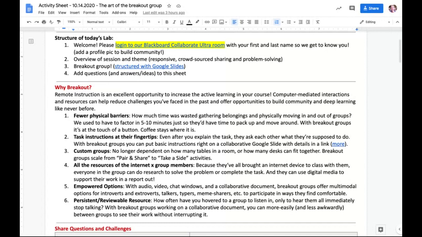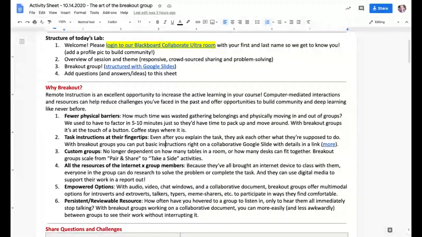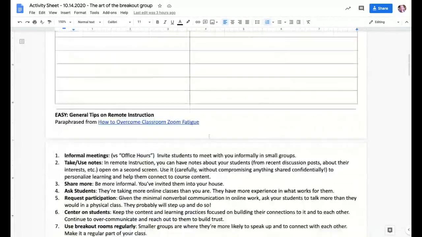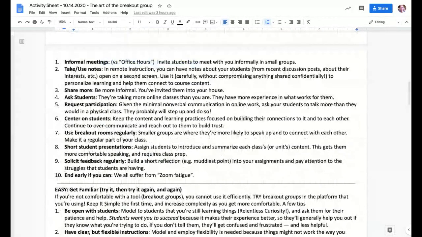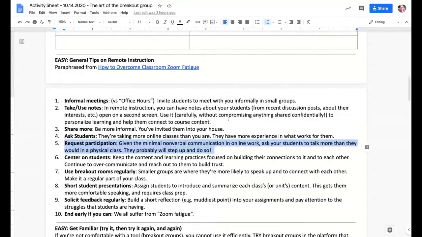One of the things in the activity sheet that I'm going to highlight here, number 5 in the general tips on remote instruction: specifically request to your remote attendees, your participants, your students, because there's not a lot of nonverbal information going on here, ask them to talk more than they would in a class.